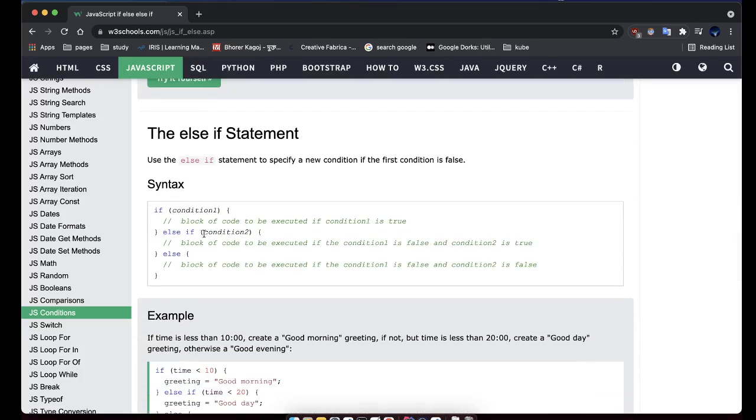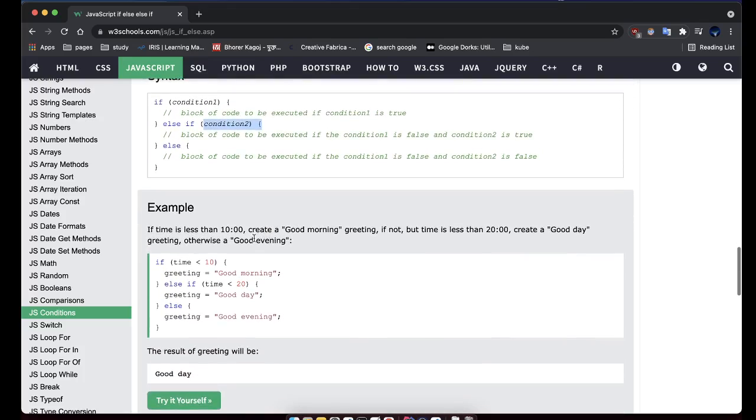But what if there is a second condition we want to fulfill? For example, if the time is less than 10, then good morning. If it is less than 20, then good day, otherwise it is a good evening, right? But always remember that if it executed the first time, then it will not execute the other branches.